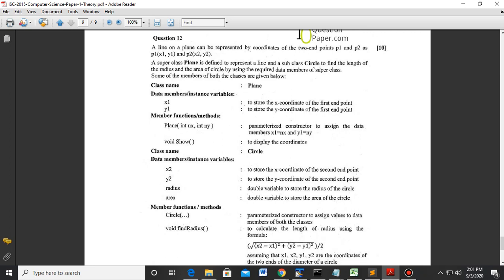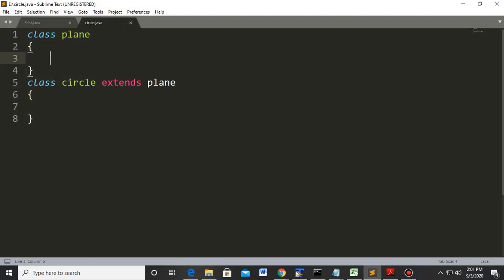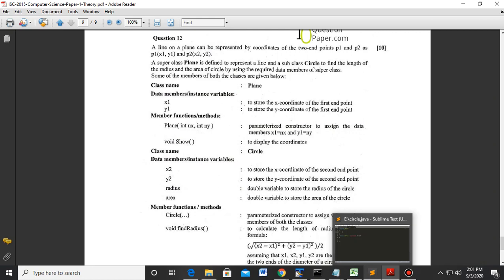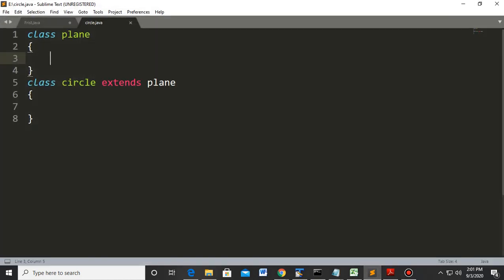with this function display show, and then you need to define another class which is actually circle, which is a derived class, with the coordinates of the other point x2, y2 and with the radius in this area. So let us start. First of all we need to define 2 points x1, x2, and these 2 points are suppose double type. So here I have taken x1 and here I have taken y1.